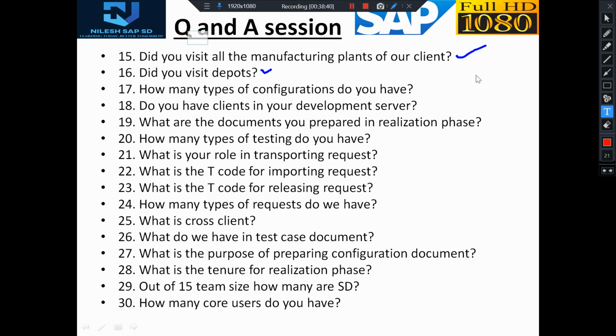Okay. Now coming to the next question, how many types of configurations do we have? So we have two types of configuration. We have seen baseline configuration and final configuration, right? The details of baseline and final configuration, you can always refer to the session that I've given. In the last session I told the details about that. Okay, now next, do you have clients in the development server? Yes, we have, right? As I mentioned, in the development server we have different clients. We have a unit testing client, we have a config client where you do configuration, then we have an ABAP development client where the technical folks will do their development and all.